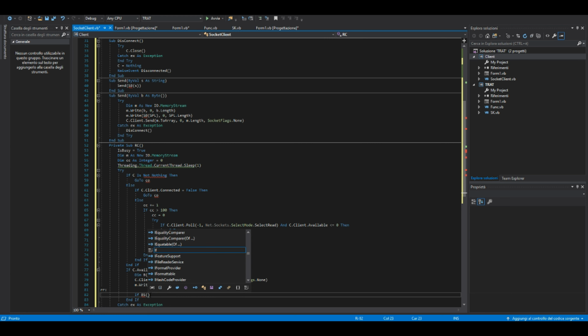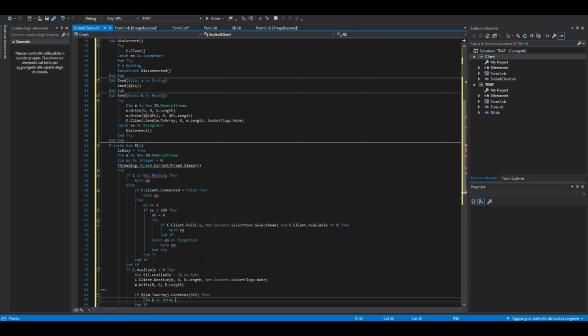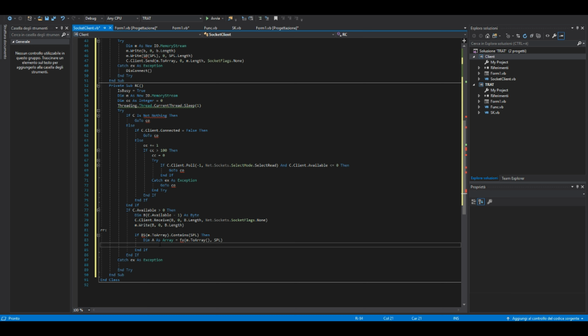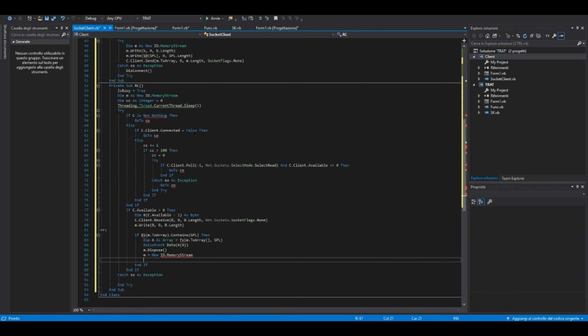And now we try to parse the bytes from string and ToArray.Contains SPL. So we say if it is the packet splitter, then just parse the next stuff. So we can define a as array equals fx, always the same function, the func module, and we say m.ToArray, comma SPL. We will just split the packets. Now we can raise the event data where we are going to parse the data even on our client side.